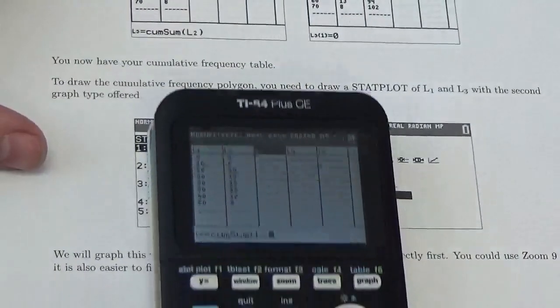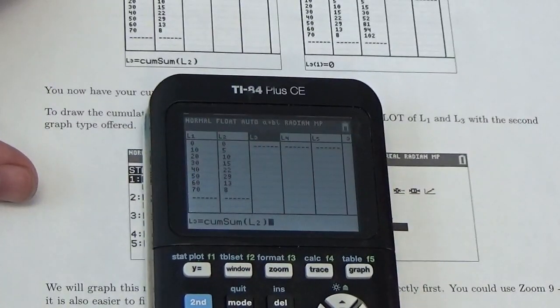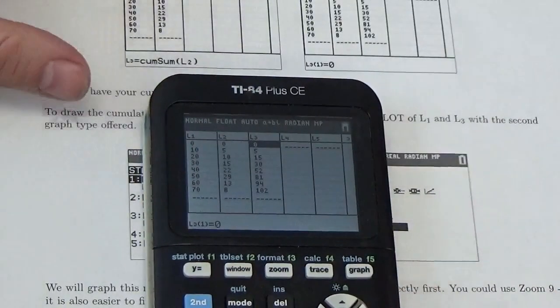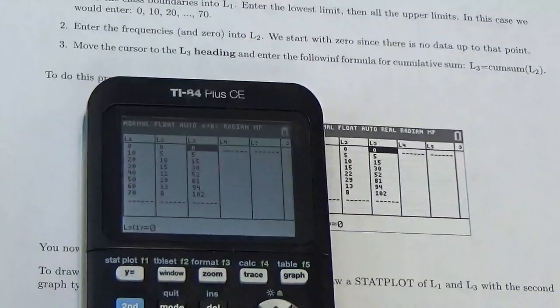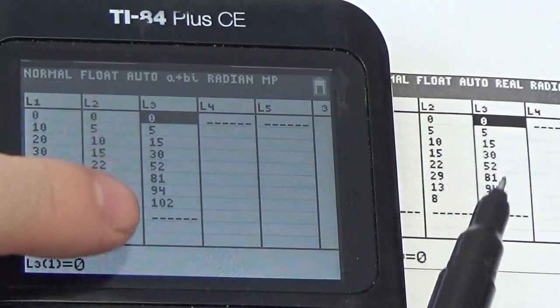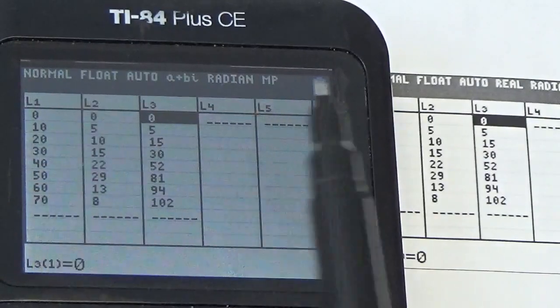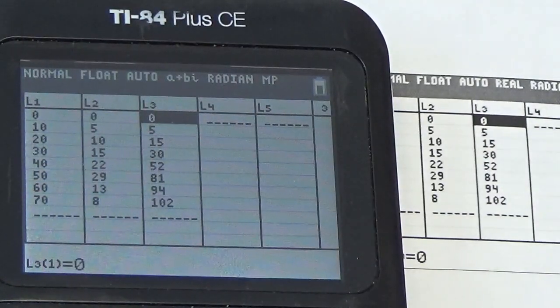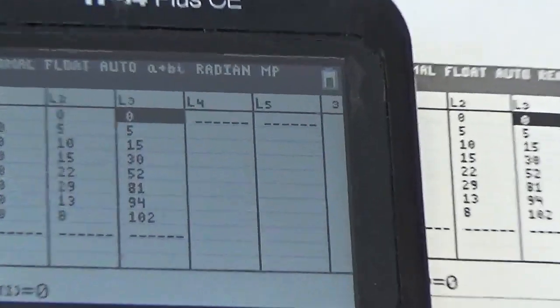As soon as I put list 2 in there and press enter, boom. We'll zoom in on that, make sure you can see that. What it's going to do there is add up all of those values as you go down. So it's going to give you the cumulative data there.